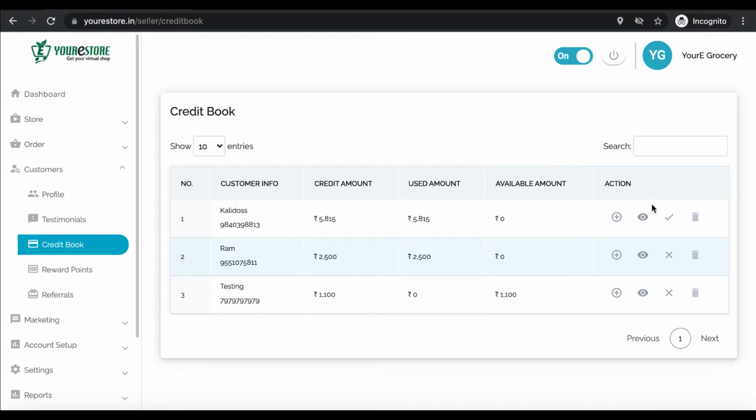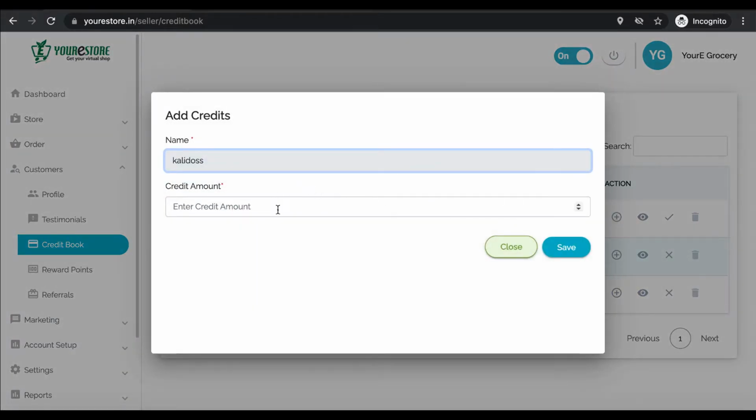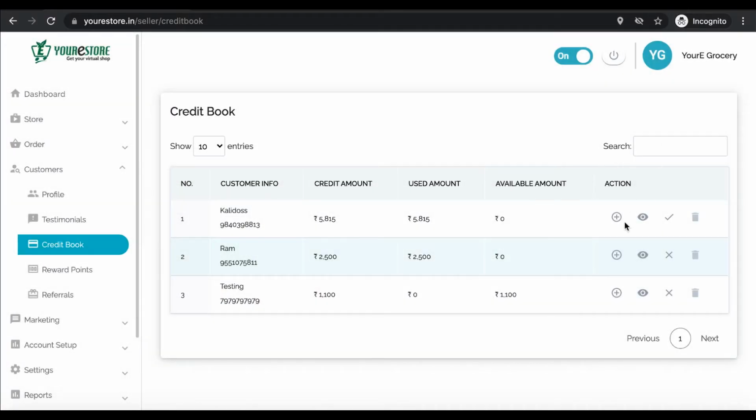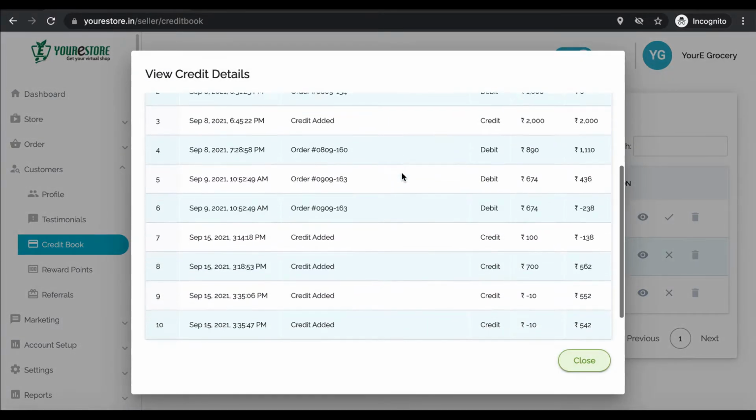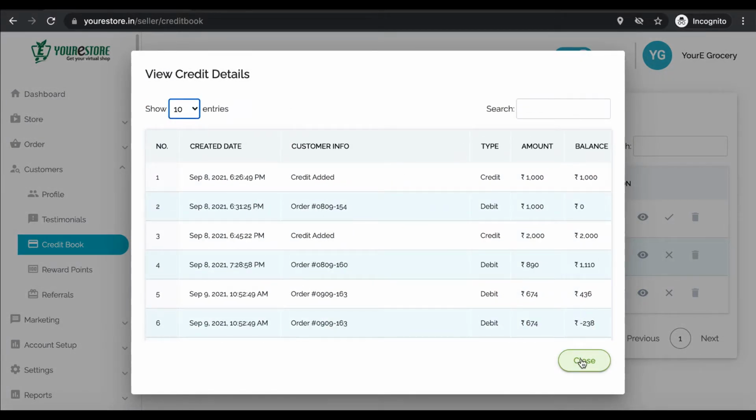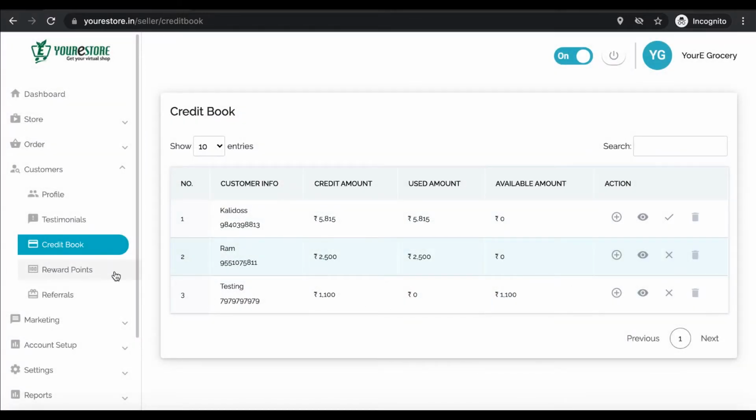Customer Credit Book. The customer adds the amount to the credit book. Later, the amount is used for the order of products. It is similar to a wallet. You can view, add credit, and manage your customers' credit and transactions on this credit book page in your shop admin panel.